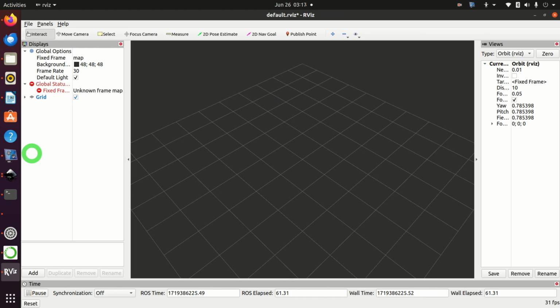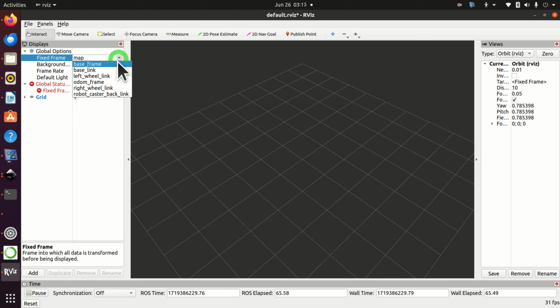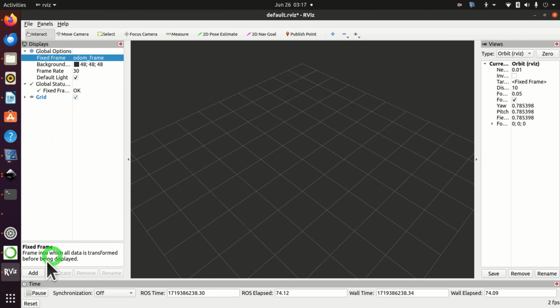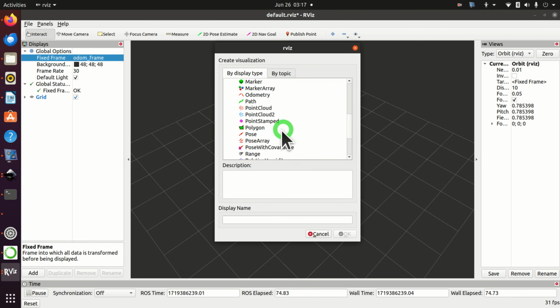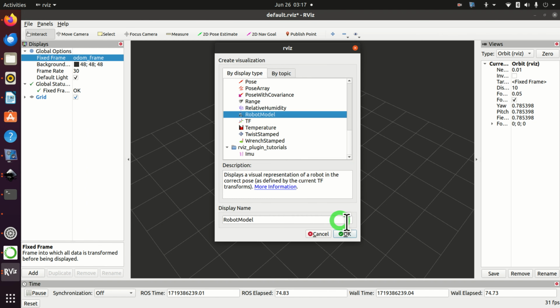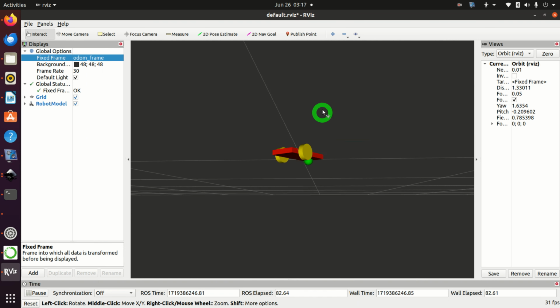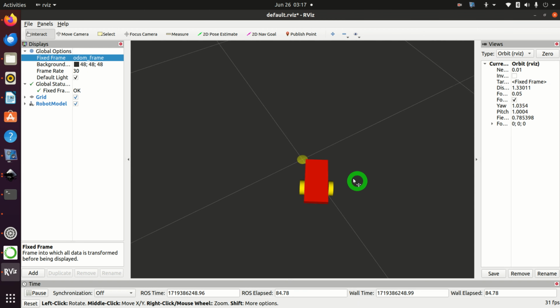To display our robot in Rviz, we need to do a few things. First of all, over here as a fixed frame, we need to specify the odometry frame. Then we need to add our robot. Let me just do that. We click on add and we search over here for robot model. And here it is. And then you will see the robot model. Now, if you try to move the robot, you can see over here that the robot is actually moving.